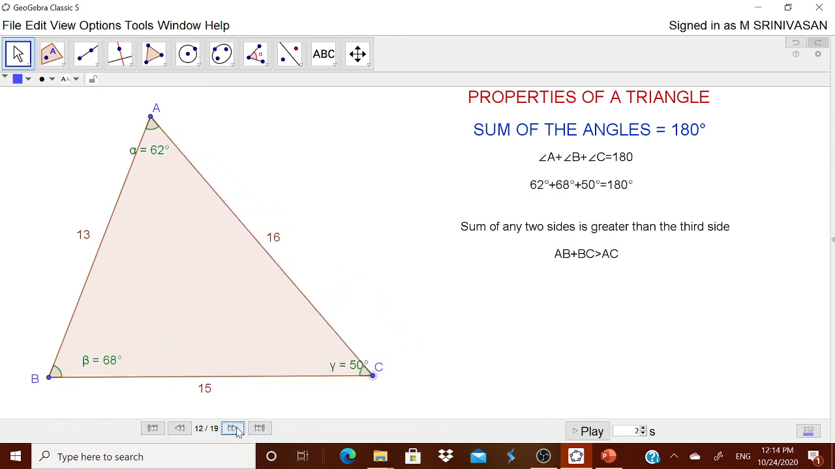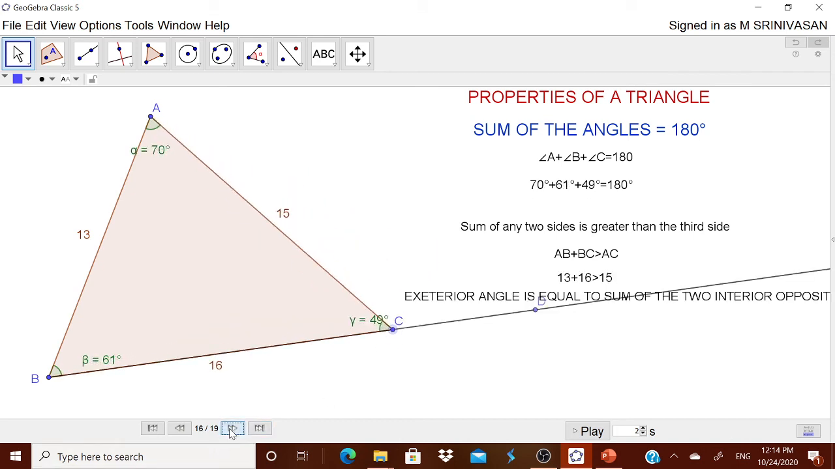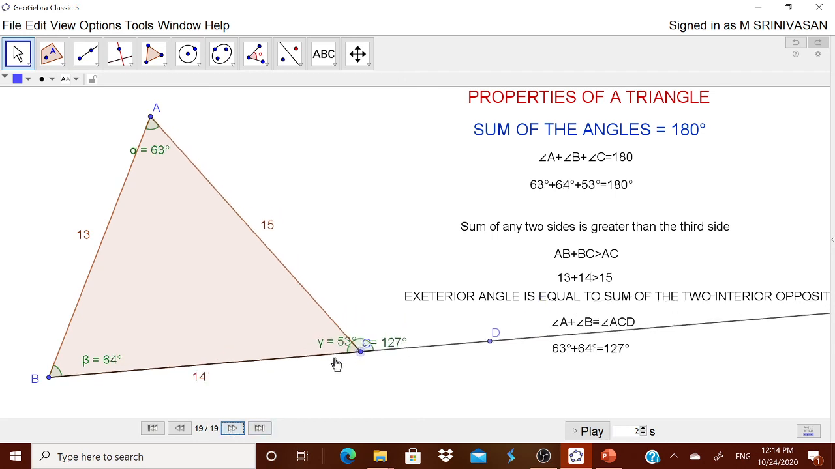Again, explain the second property. Ask them to drag it. Explain the third property. Okay. Then ask them to drag it and find out.